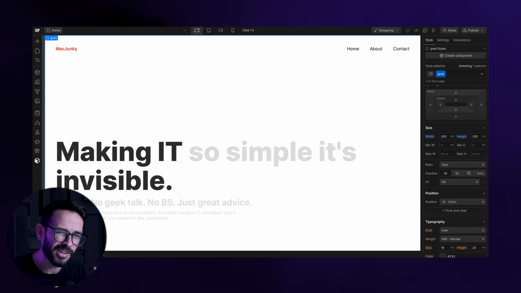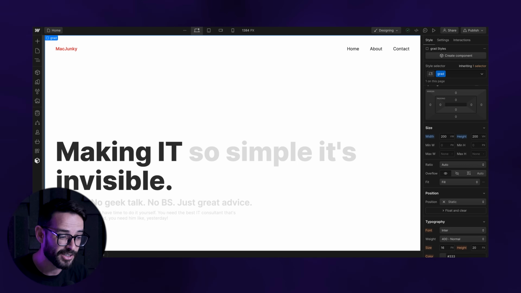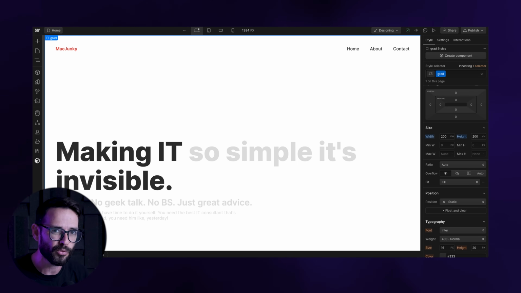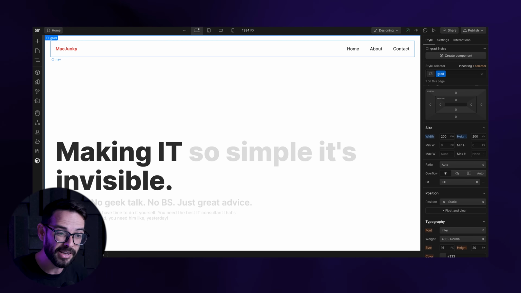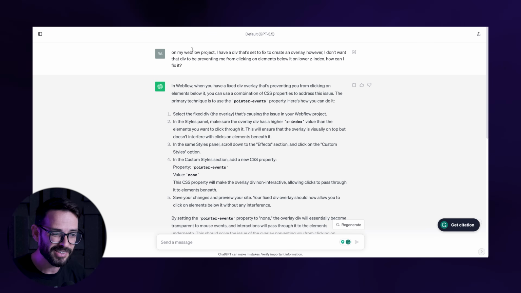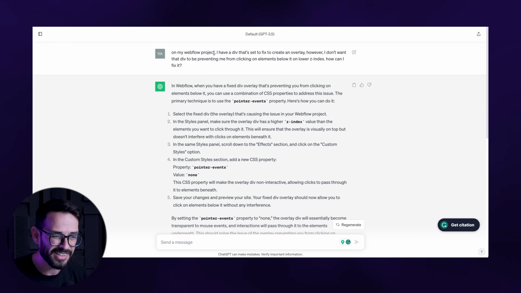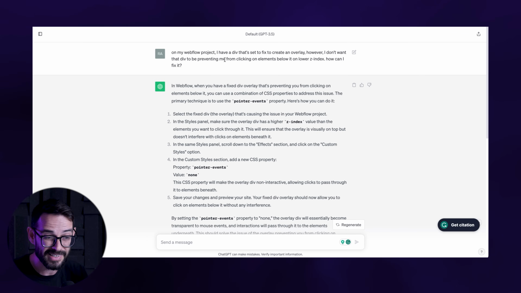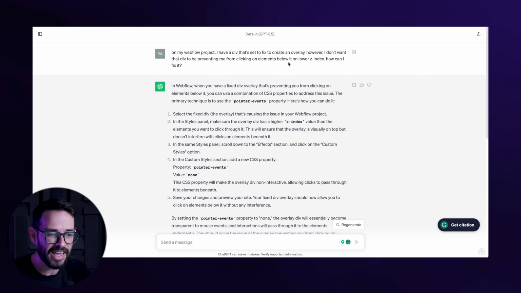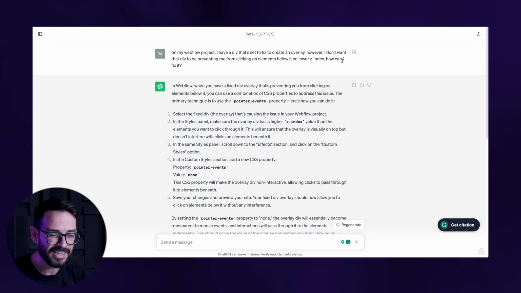Now, I know there's a line of code that you can add to fix this issue, but I'm an autocoder and I never remember these things. So I have my good friend ChatGPT help me out. I opened up ChatGPT and I basically wrote, on my Webflow project, I have a div that's set to fixed to create an overlay. However, I don't want that div to prevent me from clicking on the element below it on a lower Z index. How can I fix that?